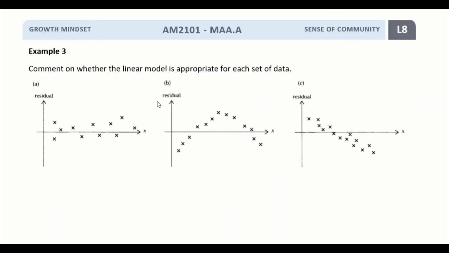Okay, example 3: comment on whether the linear model is appropriate for each set of data. So you see there are 3 residual plots here and you are going to identify for which one the linear model is appropriate. You remember the characteristic just now: if a linear model is appropriate, the residuals will be randomly scattered above and also below the x-axis. So let's look at the first one. Do you think there's a specific pattern? No, right? They are randomly scattered around. So this will be a good linear model.